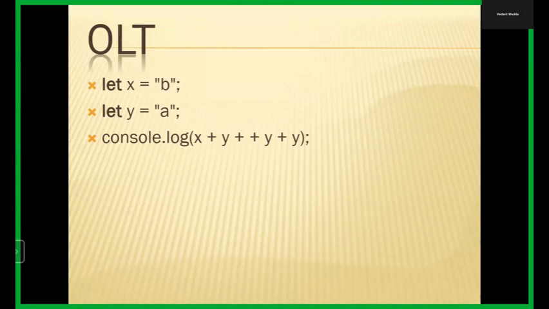This is one of the most important interview questions that is frequently asked in interviews: what will be the result of this whole output? If anyone is interested in telling the result, he or she can. I'm waiting for a few seconds, then I will answer the whole question. Okay, so let me tell you the answer.